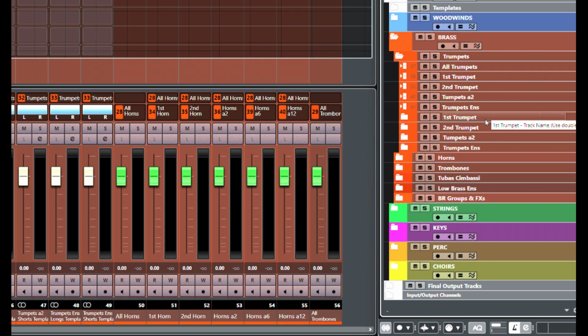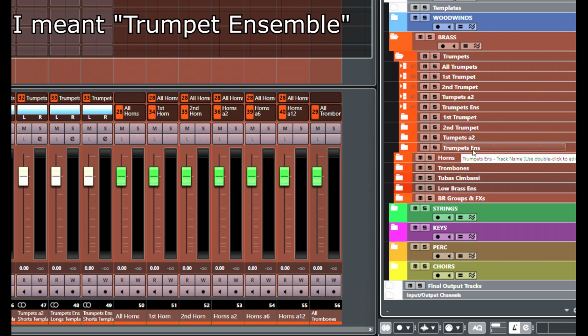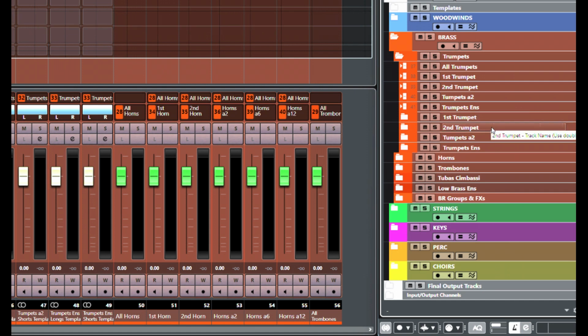For example, here we have the first and second trumpet. You could have more depending on your needs. And then you have trumpets a2. A2 means two trumpets together, because several libraries offer patches of recorded groups of players like these, trumpets a2, a4, a6. So they are available, and you would treat them like a group. And I also have here a template ensemble. So sometimes I can use ensemble, although I prefer using individual players and mixing them together.